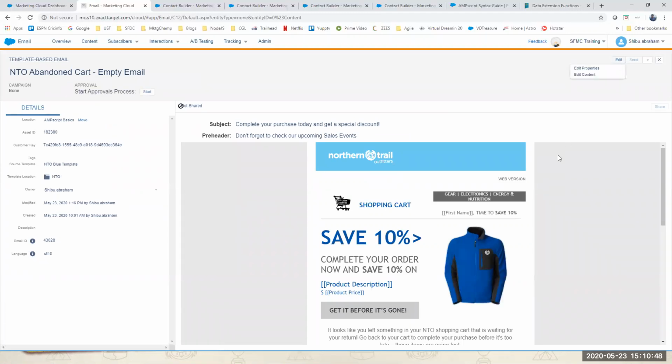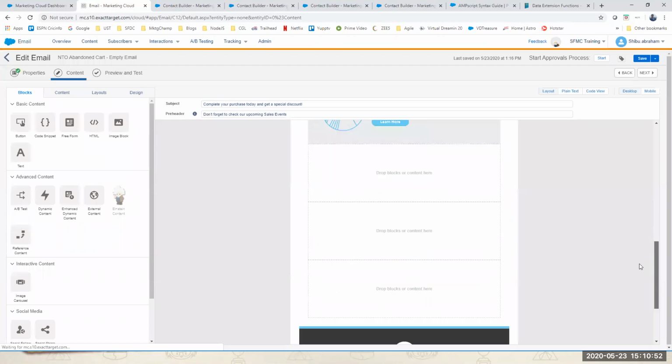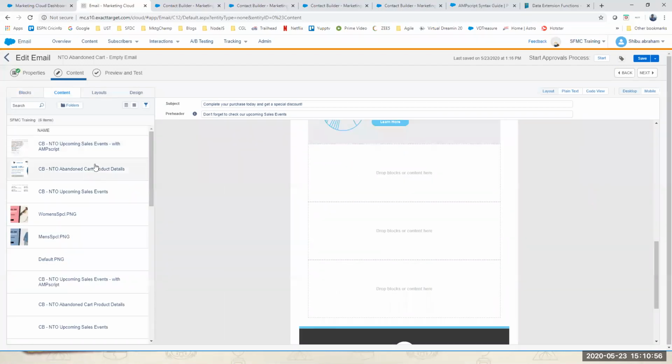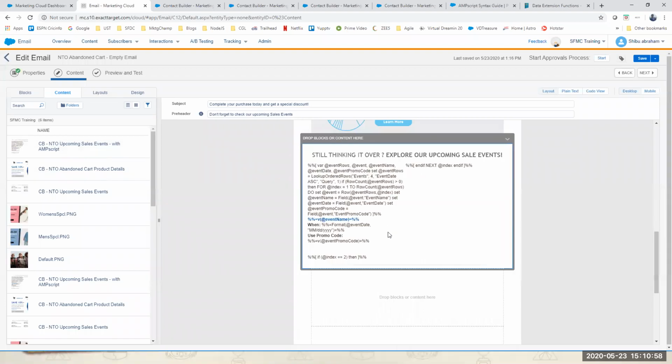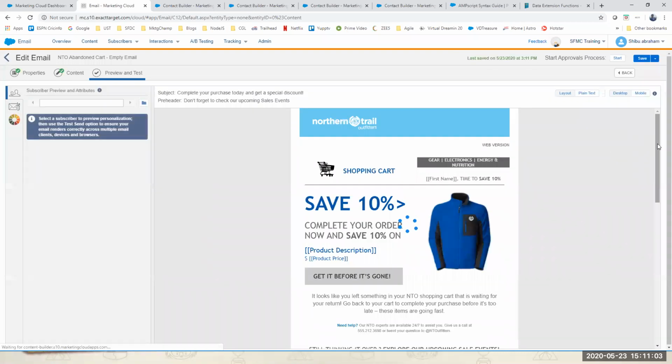Okay, so if I go to this particular empty email and click on edit, okay, if I have a content block like a space here that I want to pull it into, and I have the one with the script, I just pull it in. Okay, and if I go and just preview it, it will actually show me that value here.